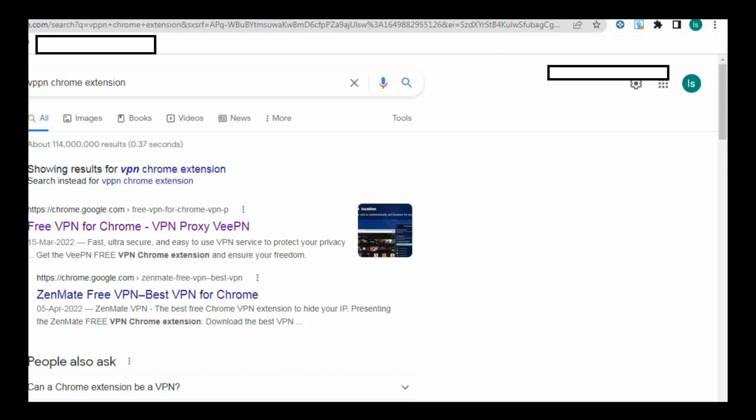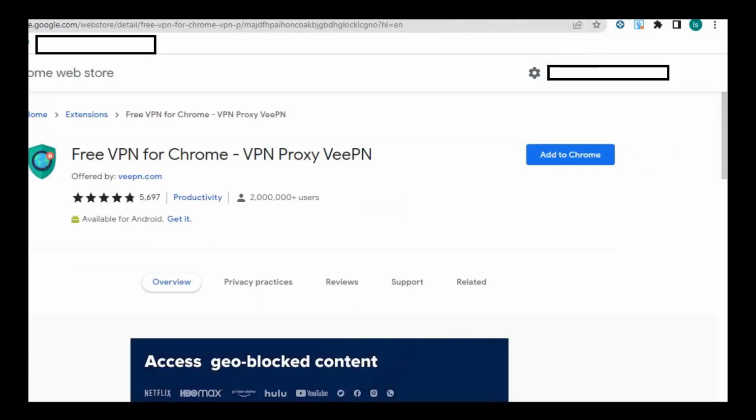After that, we will add any VPN. If you are not located in the same location as you're working, you have to add a VPN. For example, I added this VPN. It's already in. You will search on your Google browser. We will add extension.